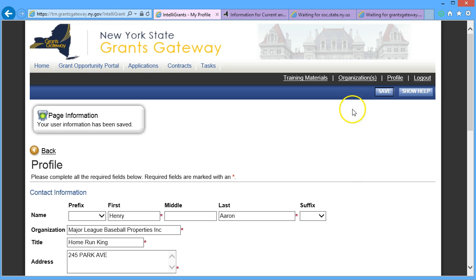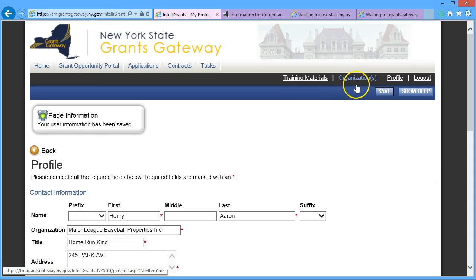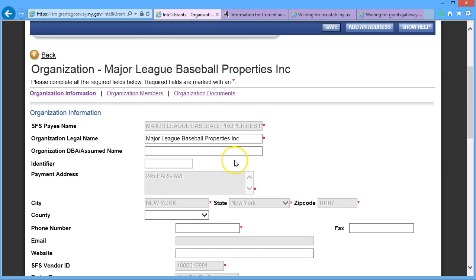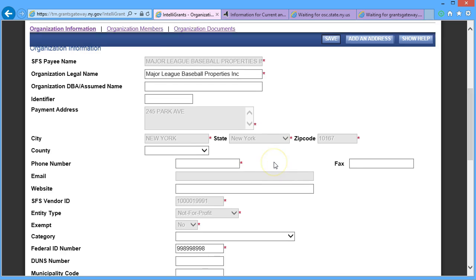Once you have saved your password, you will get a user information alert, and you will now be able to work on your organization page. Click on the organization button. Notice that your organization page will have a page error because this page must be filled out before you can do anything else in the system. Scroll down and notice the red asterisks. These are required fields that must be filled out.